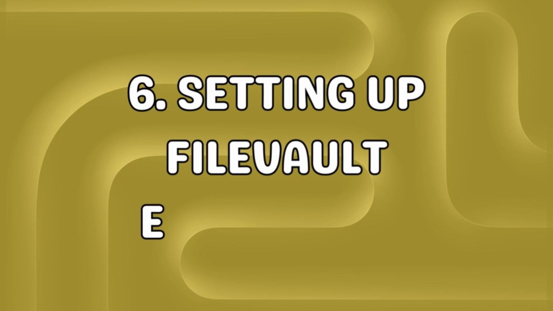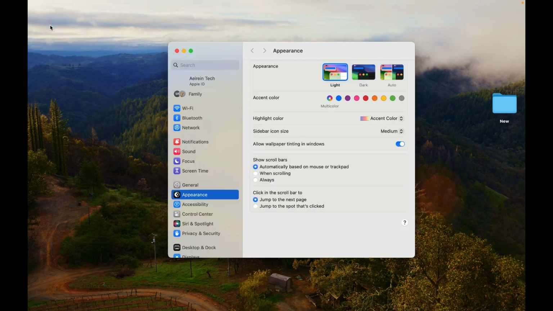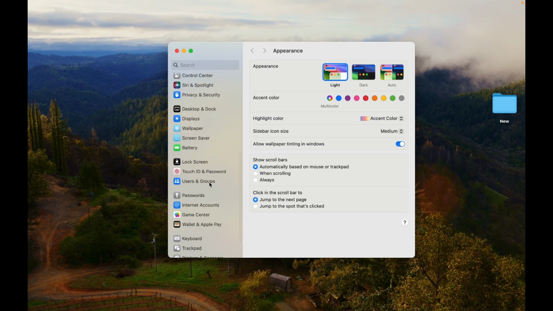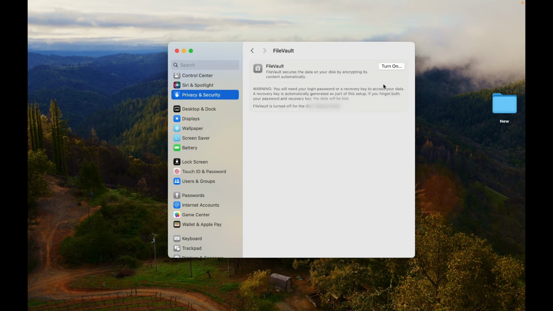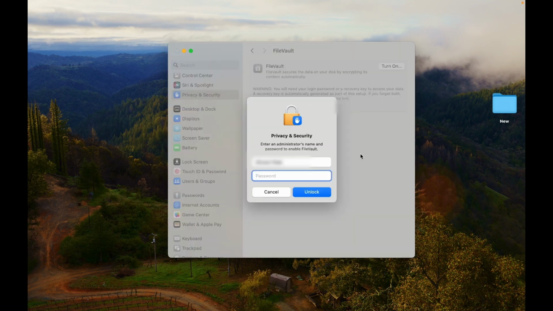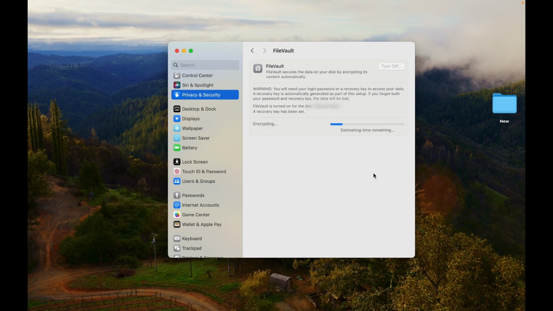Setting up FileVault encryption. Simply go to System Settings. Click on Security and Privacy. Choose Privacy and Security. Select FileVault and follow the instructions to enable it. Click on Turn On. Enter your device password and tap Unlock. It's a hidden feature that ensures the safety of your personal and sensitive information. Choose the option as per your preferences and hit Continue. FileVault encrypts your entire startup disk, making it nearly impossible for unauthorized users to access your data.